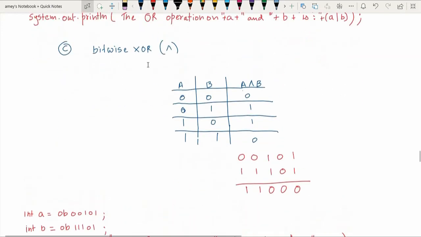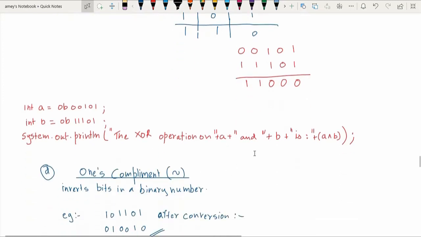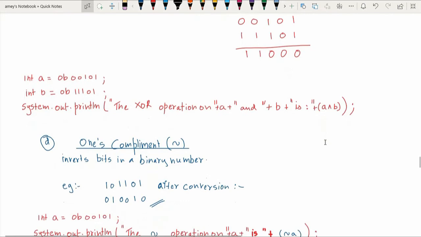Next is bitwise XOR, or exclusive OR. So this is a truth table for exclusive OR. Again, only if both the operands are 0 or both the operands are 1, then the output will be 0, otherwise the output is 1. So this is the operation that is called exclusive OR operation.